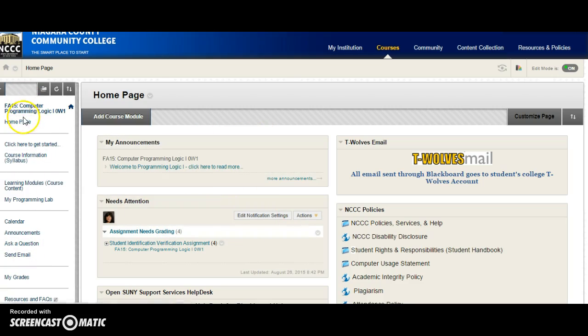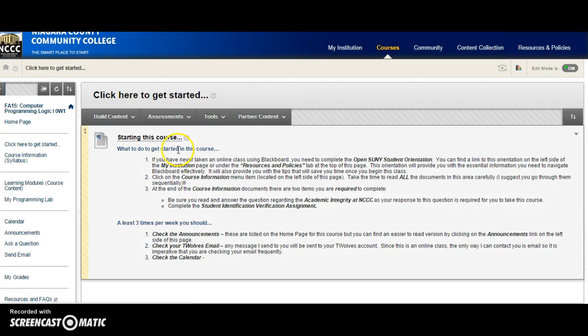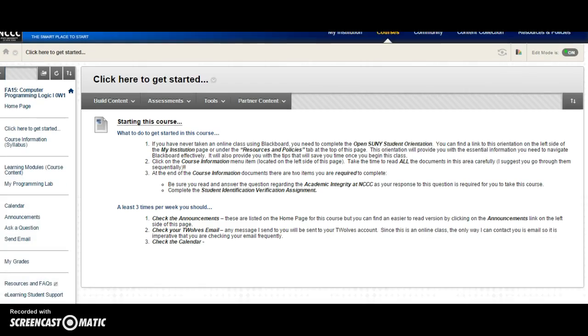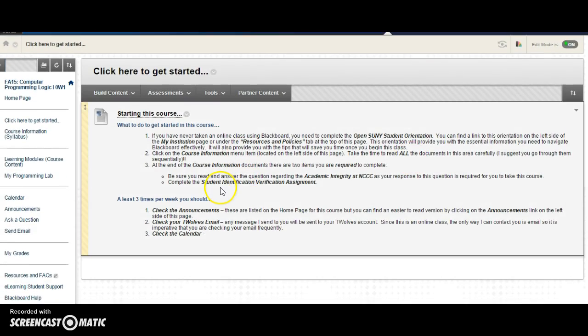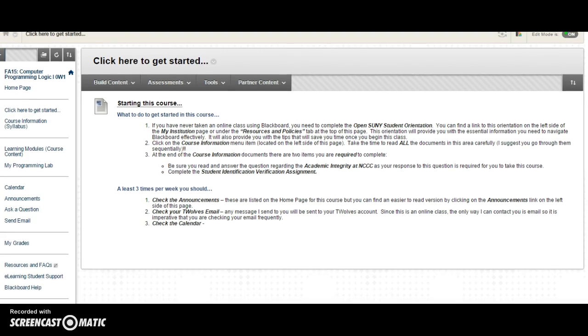Over here is the menu that we use all the time. I've talked about the home page. You should have already been here. Click here to get started. And this tells you a little bit about how to start the course, and the fact that you should read the academic integrity policy and take the quiz at the end and complete the student identification verification process. And also it tells you at least 3 times a week you should check your announcements, your email, and your course calendar, which I'll talk a little bit about.